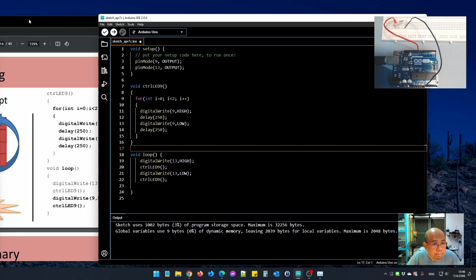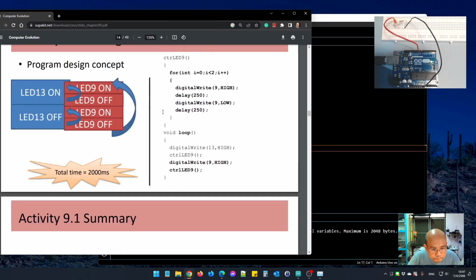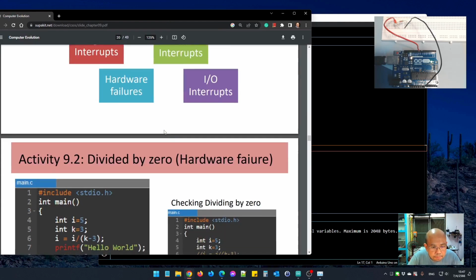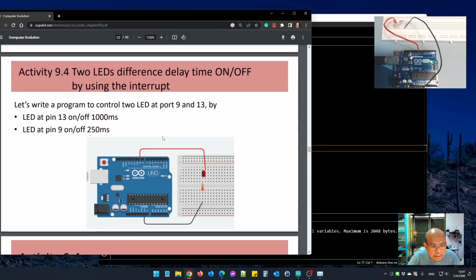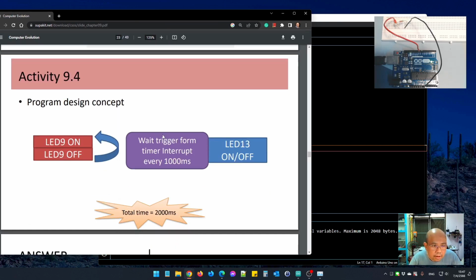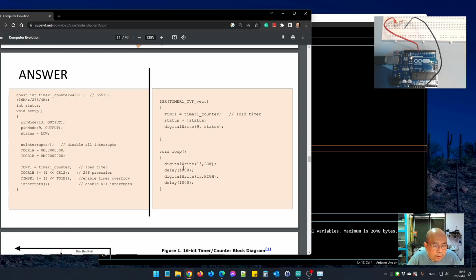Now we will write the code with the interrupt. By the concept of the interrupt, I set up the LED light on and off without the interrupt timer part. For the interrupt timer part, I set LED 13 to turn on and off every 1000 milliseconds. Okay, here is an example code.